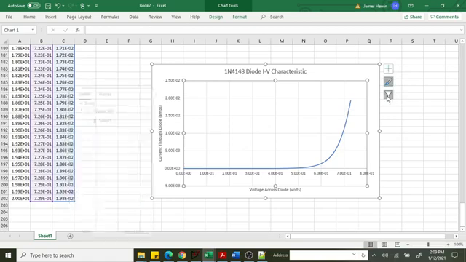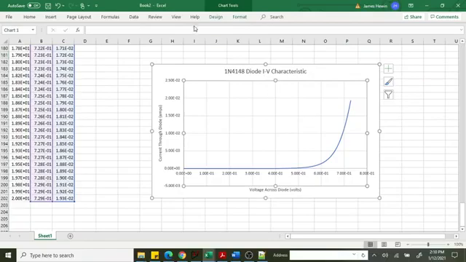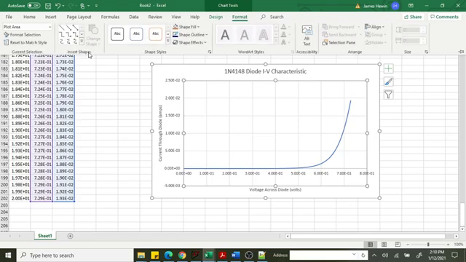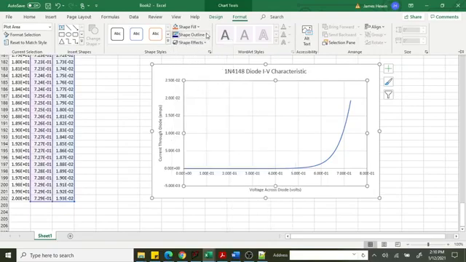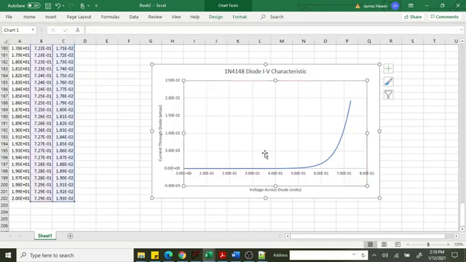Let's see what else. That's really the main thing. You could play around with some other stuff. Shape outline. Well, you can experiment and make it look the way you want. You can change the color, and you can change the formatting.